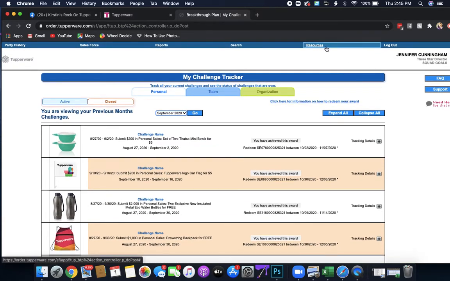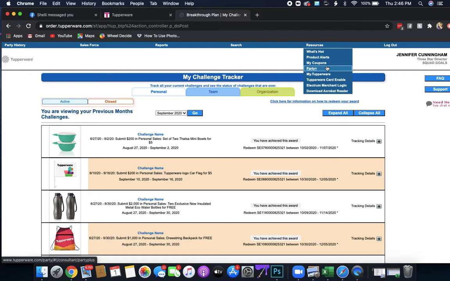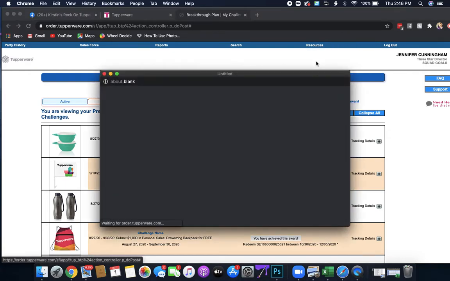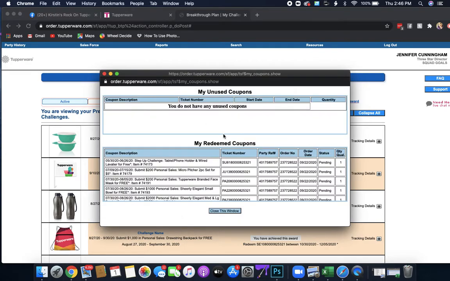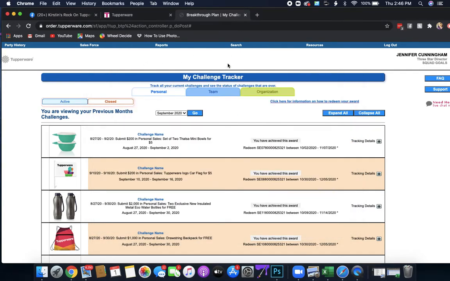Also for coupons, there's a little resource tab right here, and you can go to my coupons. I lost it there for a minute. Let's see if it'll pull it up. Okay, here we go. So it's going to show you if you have coupons that you haven't redeemed yet. It's going to show you other coupons that you have redeemed. If you haven't redeemed them yet, it will show you the start date and the end date. So it's going to give you a lot of information. It's a great way to track where things are.